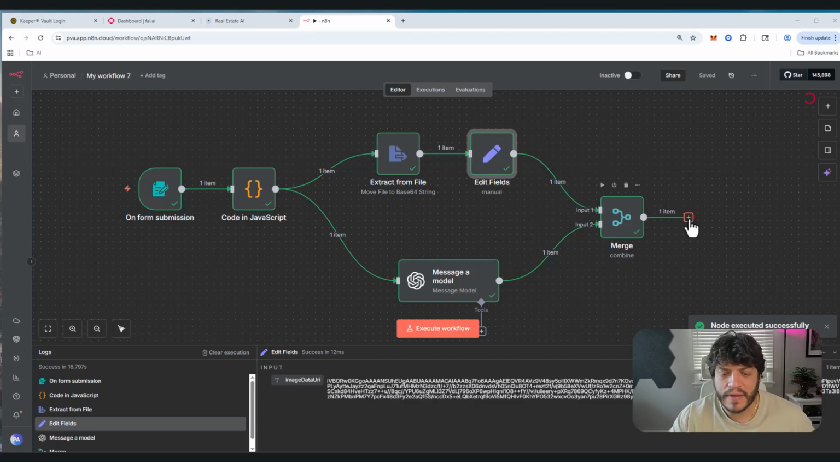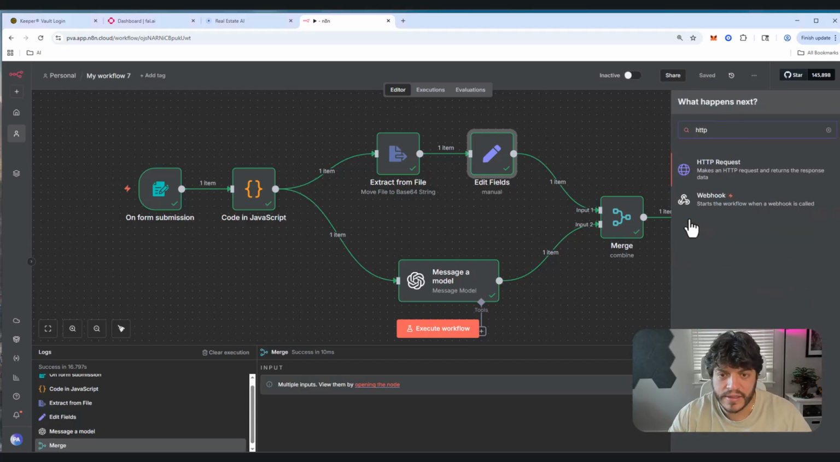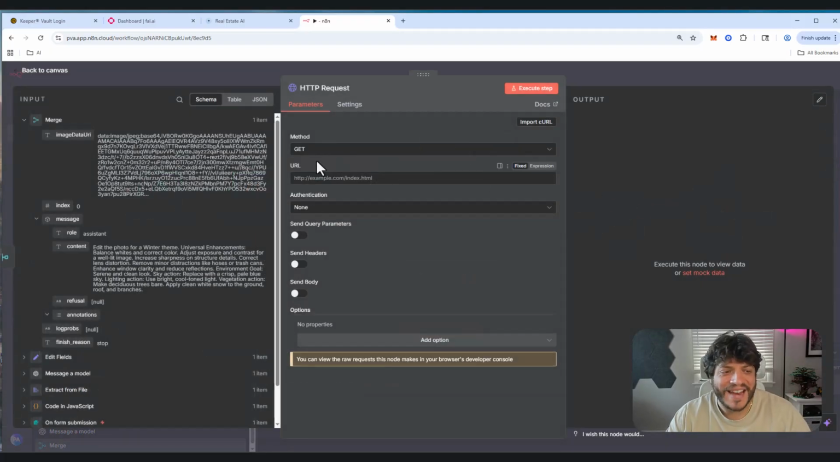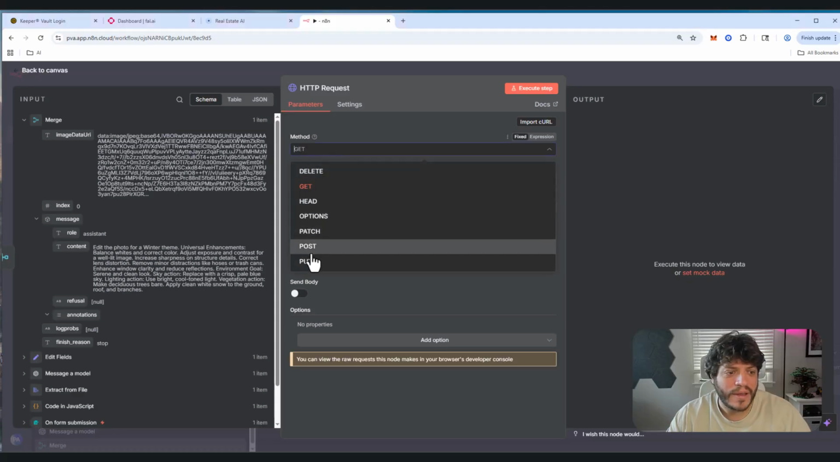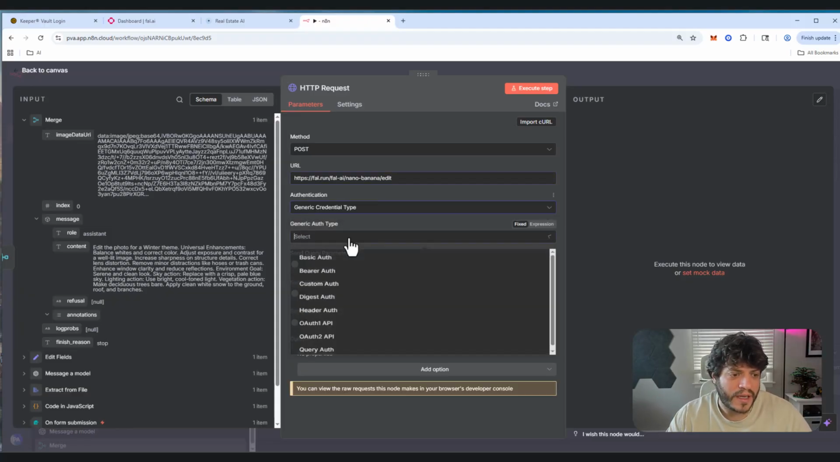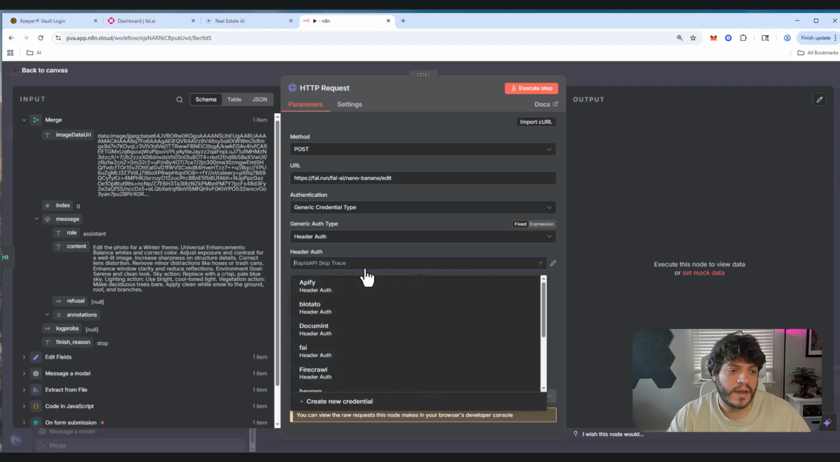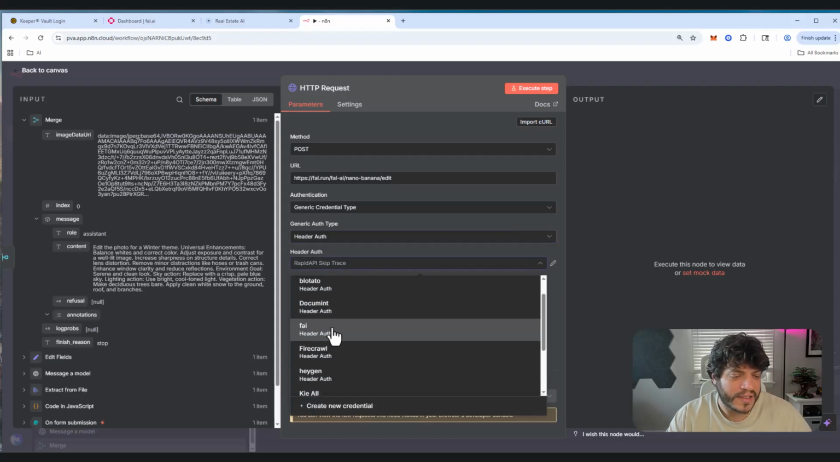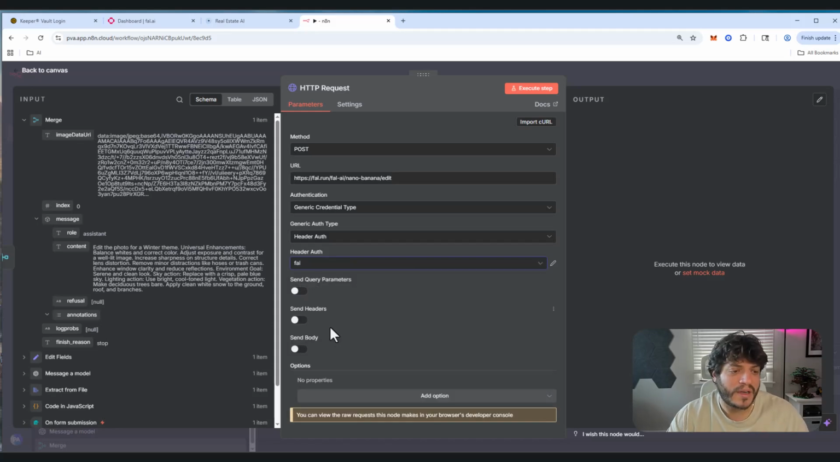Okay, great. Now we have to add the HTTP request, and this is going to be the Nano Banana API call using FAL. It's going to be a POST, and you just want to enter this URL into the box. You can just copy it from my screen. You have to add your generic credential type. It's a header auth, and I don't really want to go over this in this video at least. Send me a DM or something in my Skool community and I'll help walk you through it.